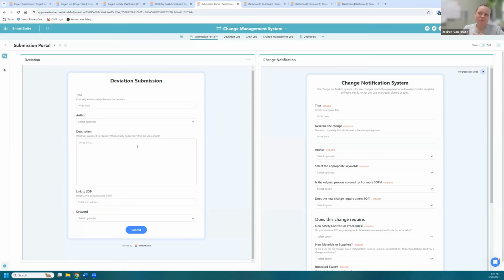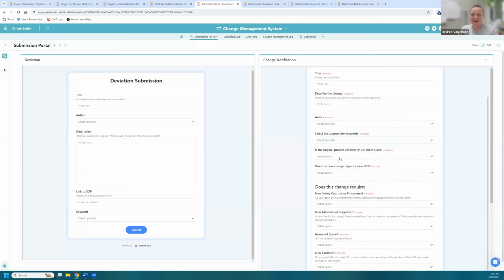The change notification system is similar. So the change notification happens later on in the process. A deviation can be submitted live as it's happening. A change notification is something that's probably taken a little bit more effort. We ask if you're changing a process that is either covered by an SOP or requires a new one.